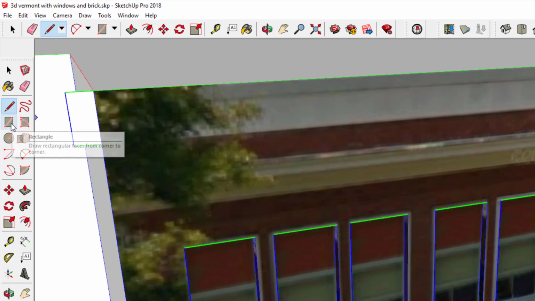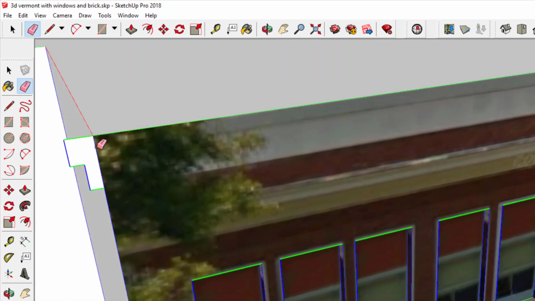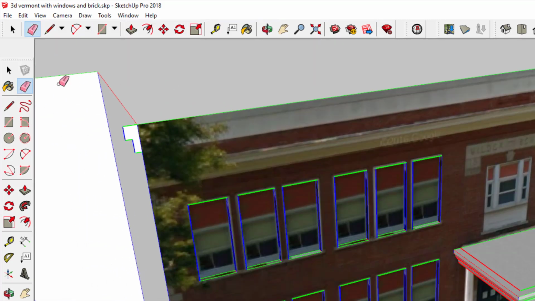This brickwork is a little more simple than the other one. We can simply go half and half and erase that, and we've now got the cool design that is going to go around the top of our building.